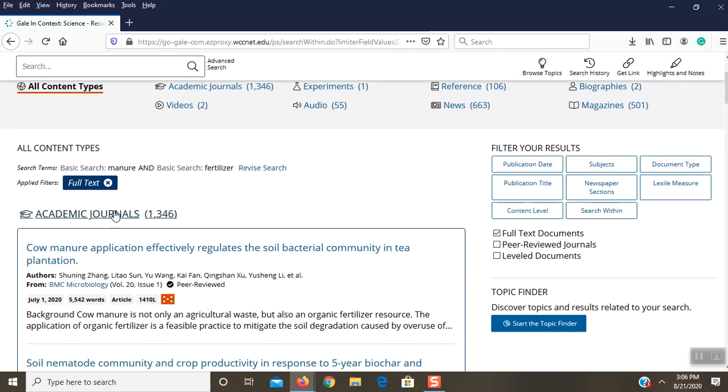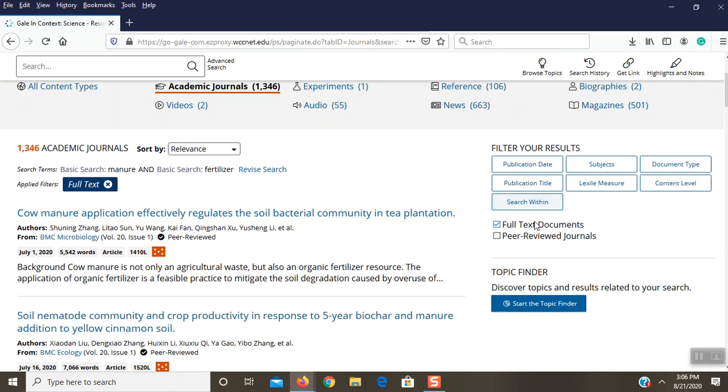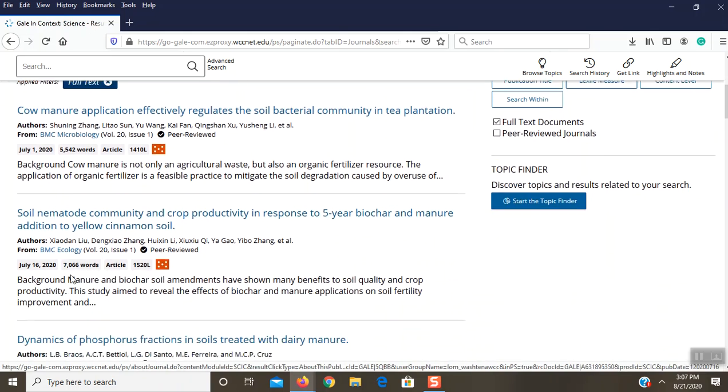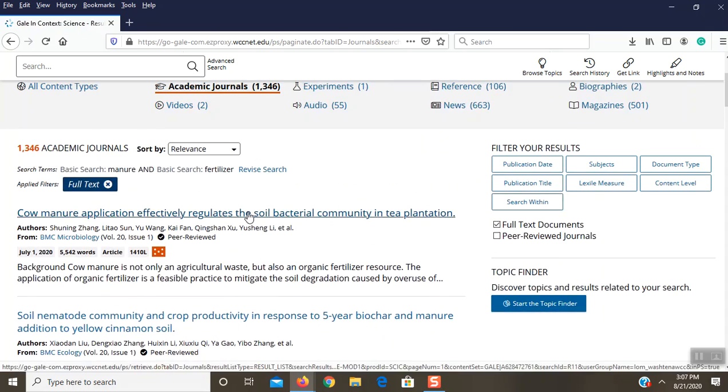So let's pick our academic journals. Let's click that. And I noticed that my full text carried over. And I'm not going to do a search within. And I noticed in this database, I have July of 2020, so the most current articles are appearing first in the list. And I'm going to pick my first article. So here you would just start reading the titles, and if the words that you were looking for show up in the title, that's worth a closer look at that article if that's what you want to use. So we're going to use the first one, with cow manure with tea plantation.